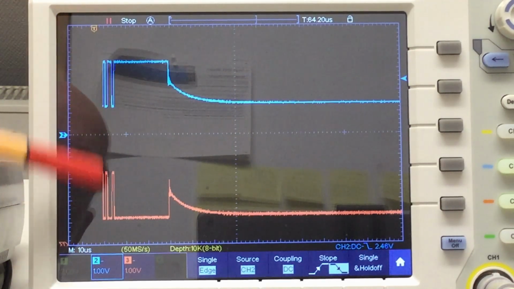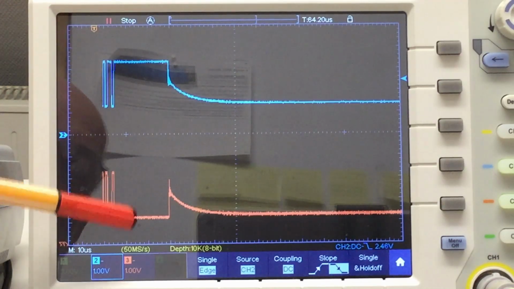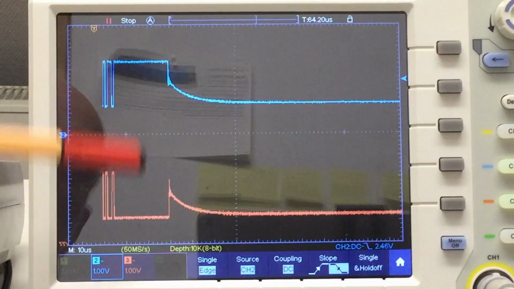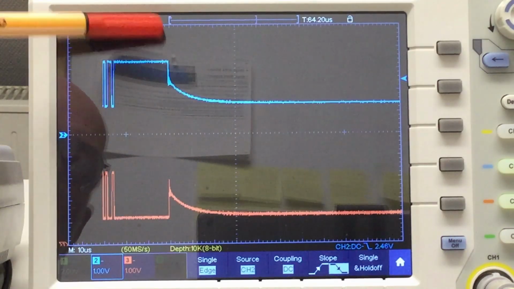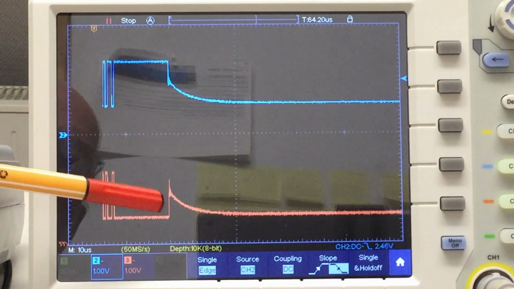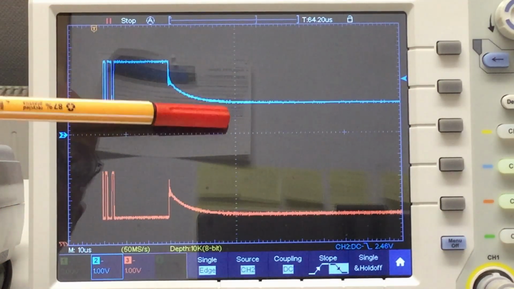Here the master is sending the byte over to the slave. About here the slave stops listening to the bus. And here at that point the master is releasing the bus. And then the bus stays dead forever.